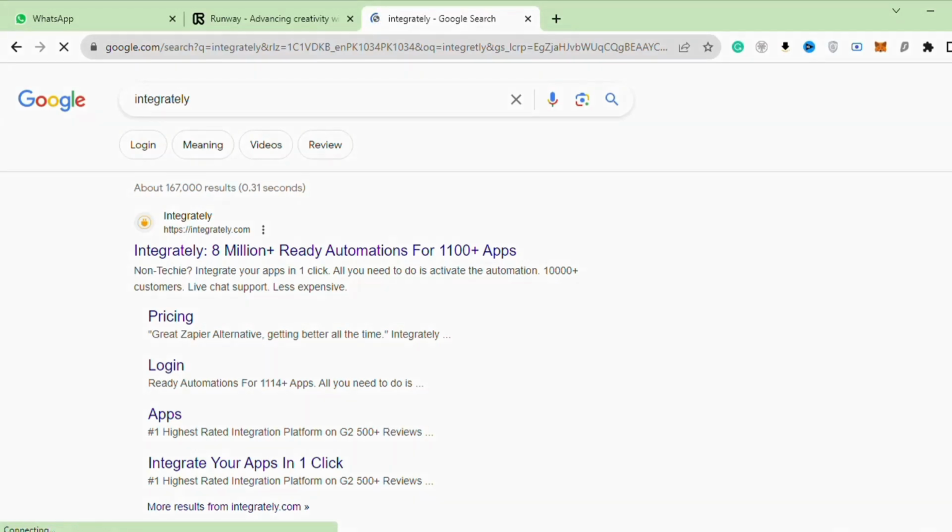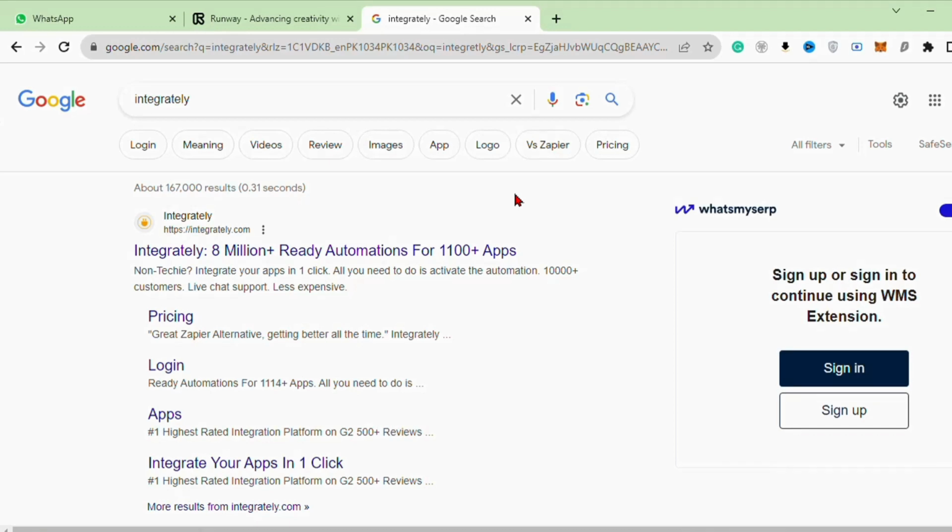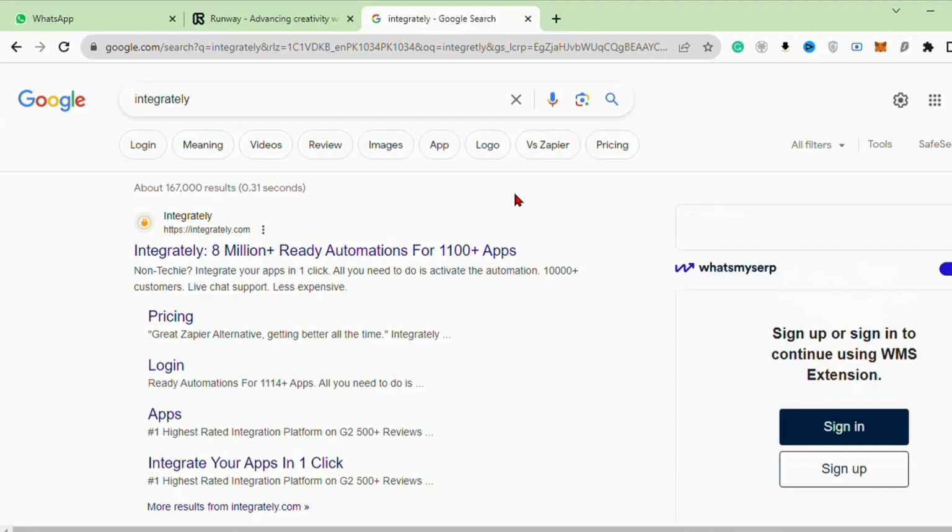So here's how to integrate WhatsApp with Gohighlevel. It's actually quite easy to do, so make sure you watch till the very end so you don't skip any important steps.